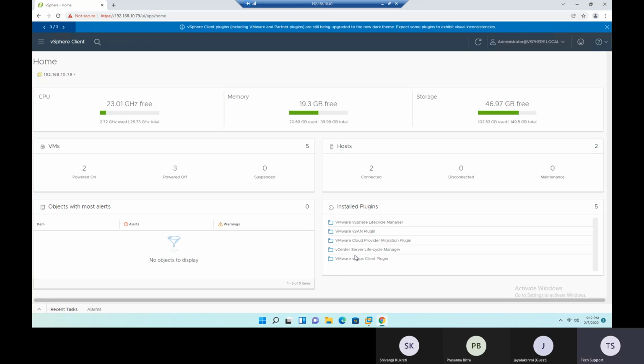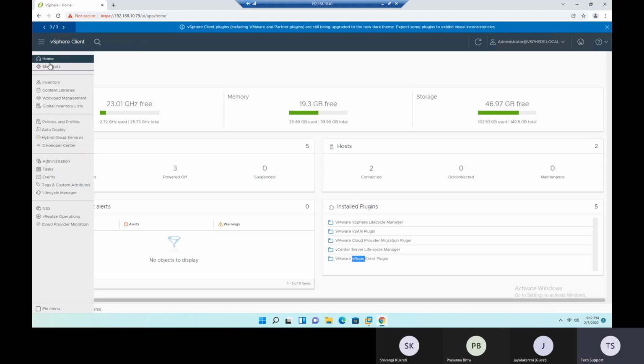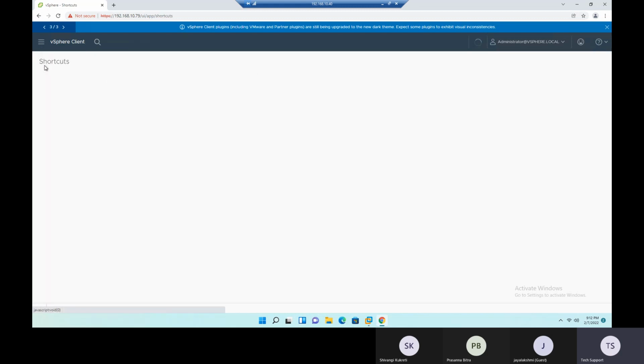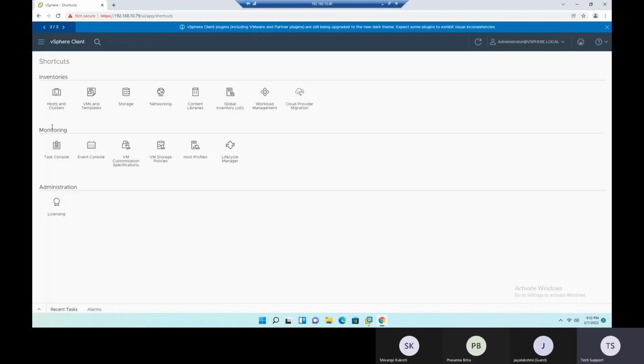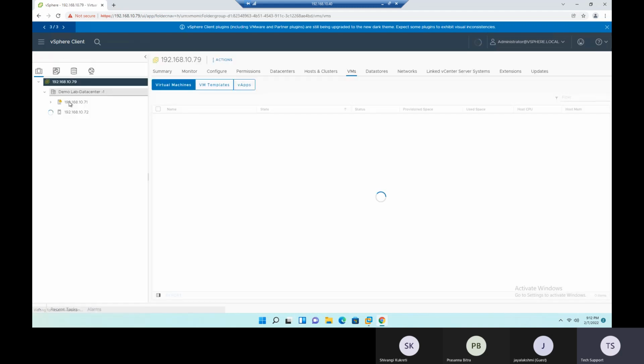For vROps, I will explain clearly again. Let's go back to the menu. In our menu, under Home, we just discussed the home page. If I select the shortcuts, you can see some inventories, monitoring, and administration. So these are all features we have to learn one by one.